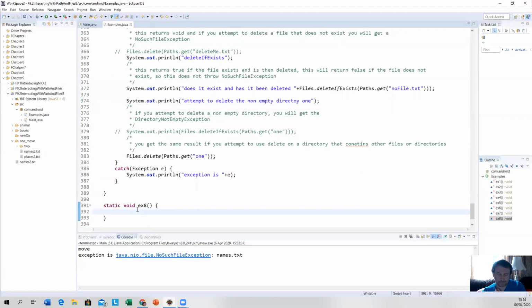Now, the next thing we're going to do is show you how to read and write to a file using NIO.2. First of all, we're going to use buffered readers and buffered writers. You remember readers take in characters. Readers and writers work on characters, streams work on bytes. A buffered reader loads a set amount of characters into a buffer.